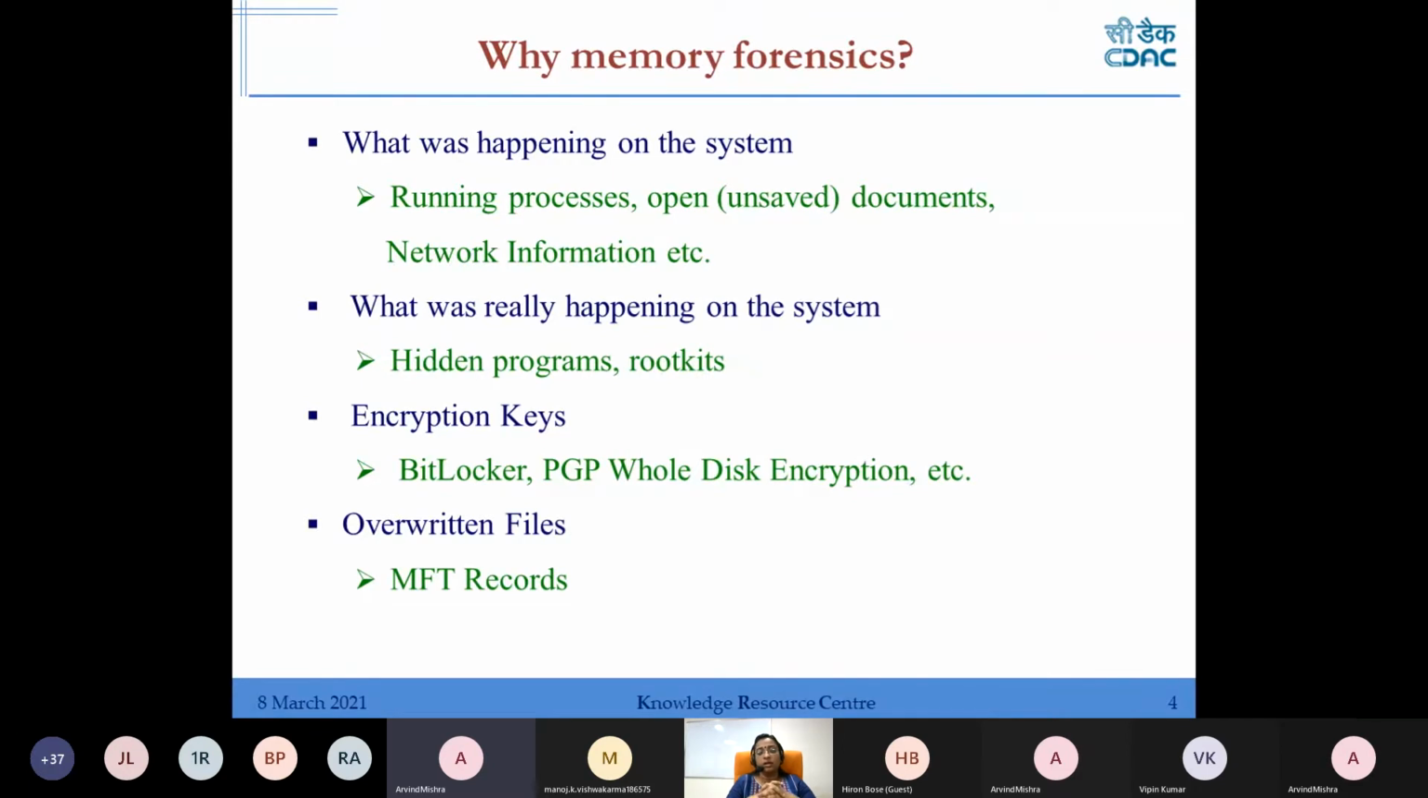Another important thing is that when a file is completely overwritten, we are not able to get it through disk forensics methods. But at some point it is possible that we can get these overwritten files from the memory, and that concept is called an MFT record. MFT means master file table record.